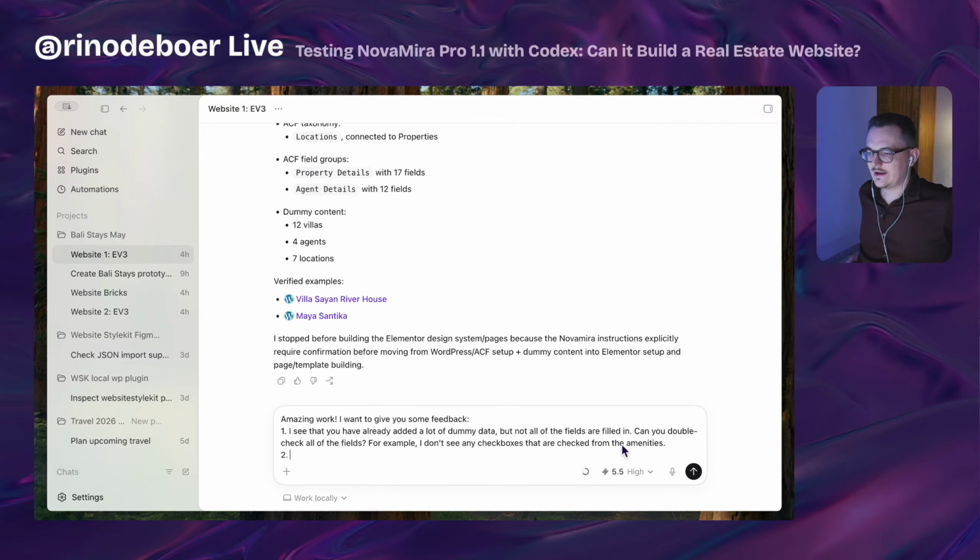I see that you have used image links instead of downloading images, uploading them to the media library, and then linking them in those fields. But I think I explicitly said that in the NovaMira instructions. So did you just ignore that?